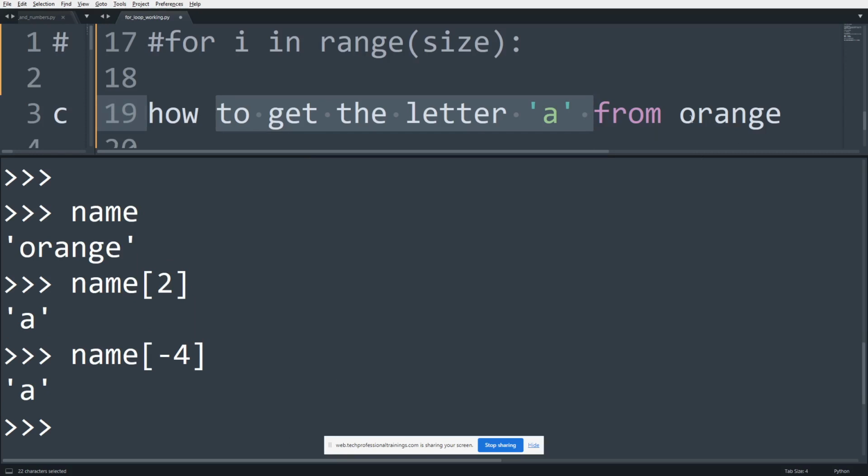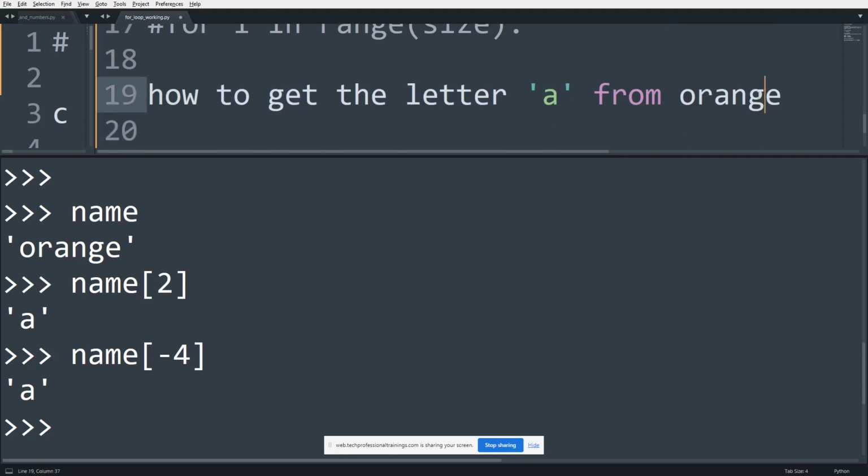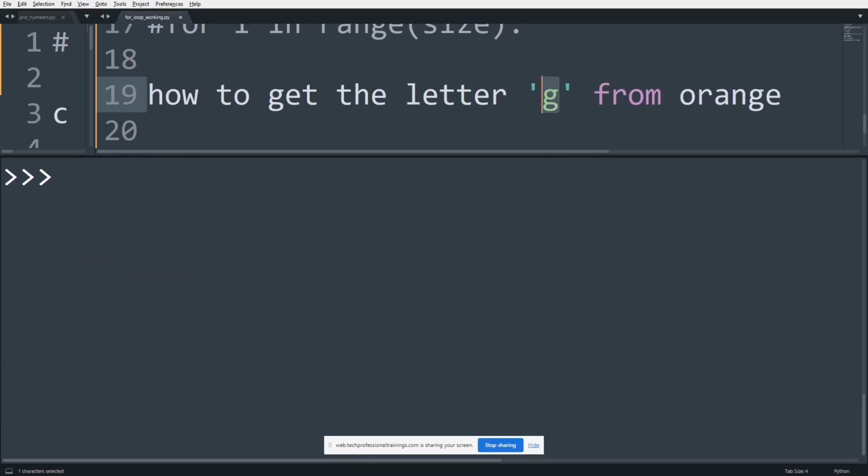Now, how do I access the next element, that is G? Now it's time. How to access G from orange? Good luck. I'm expecting the correct answers from everyone. How to access the letter G from orange? Please type in the chat box.